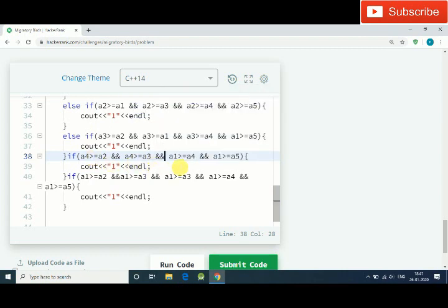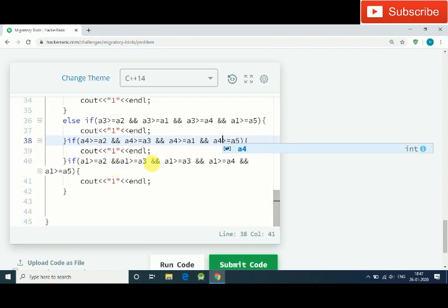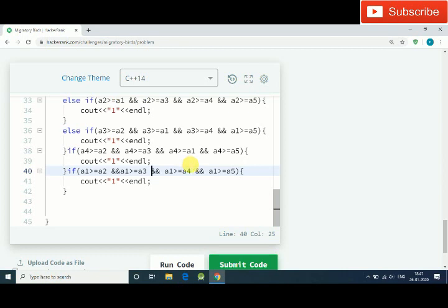I think, and the last one is a5. a5 is greater than a2, a5 is greater than a3, a4 and finally a5 is greater than a1. So first it was 1, here we print out 2, if this condition is correct print out 3, if this condition is correct print out 4, if this condition is correct print out 5.